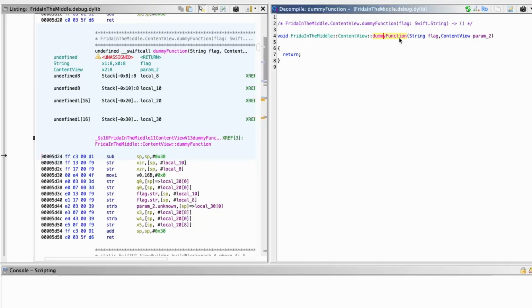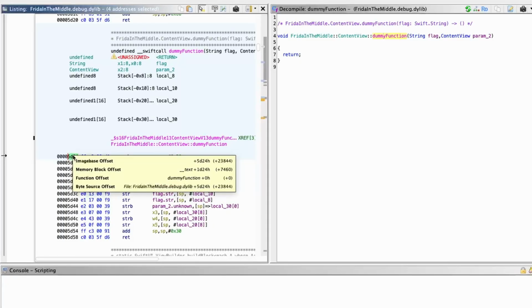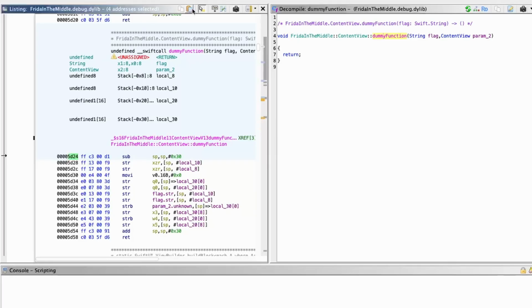The objective is to hook this dummy function, and for that we have to figure out its address, where it is located. Actually, not the address but the offset where this dummy function is located is 5D24, right? So we have to add the actual base address of this dynamic library in order to figure out the exact address of this function in memory, and then only we will be able to hook this function.